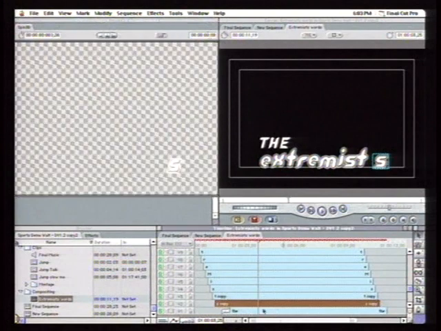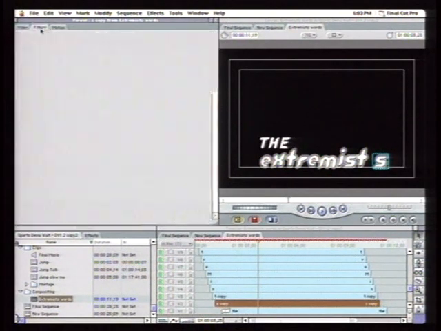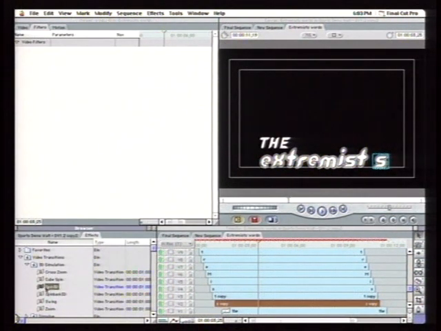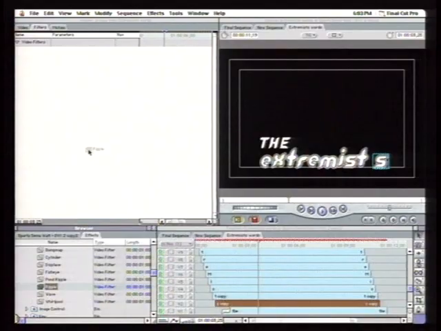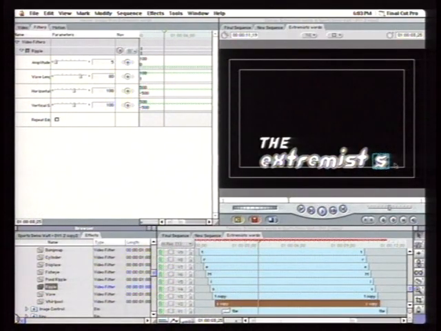Now let me double click on that specific S, and what I can do is go to the filters, and I can go to, say, for example, ripple. Let's go for ripple. I could just drop it right into the filters tab, and you'll look at the S, and it's rippled. Rippled just the S.